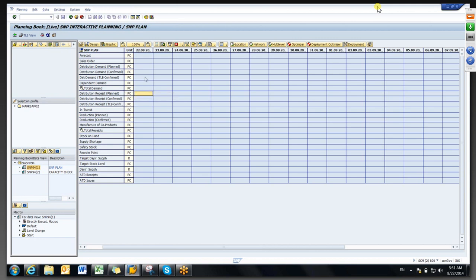Like here, these are the demands. And when you generate orders, if it is generating planned orders, they will come here. And if you are generating PPDS orders, then they will come here. Production confirmed.